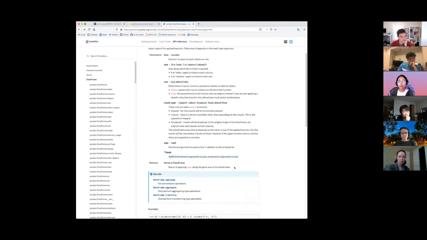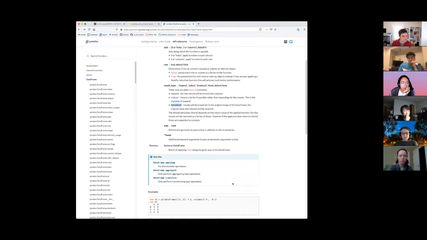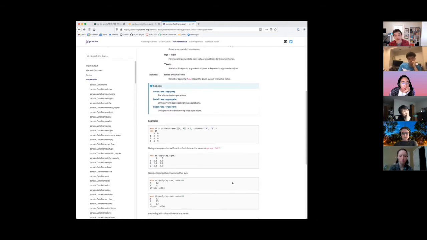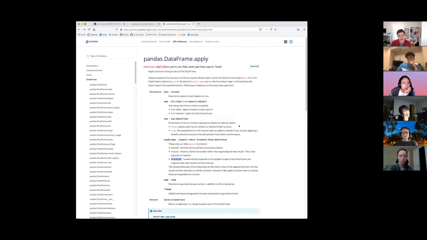And then what gets returned is a series if the output of your function is a single number, and a data frame if the output is, I'm guessing, if you use expand is true or broadcast is true. Yeah. Okay. Anyways, you can kind of see you draw a lot on prior knowledge. So that's not super useful if it's the first time you're looking at the API.